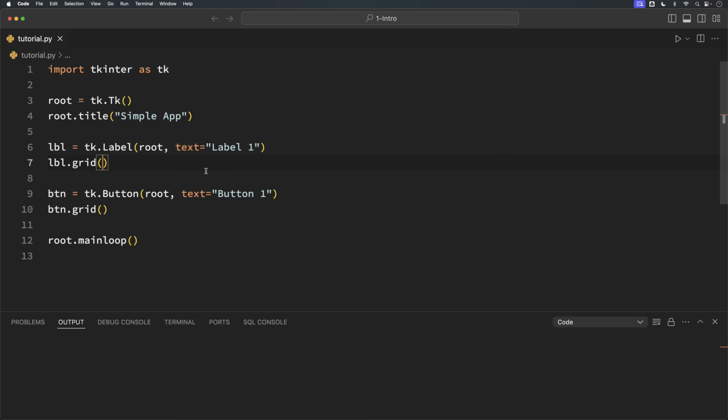And now where we're adding it to our grid here, let's specifically say that we want this to be in row 0, which is a 0-based index, so that would be the first row. And we'll also set the column to 0, so the first column as well. And now let's also do this with our button. So instead of row 0, column 0, I'm going to make this column 1. So now that should be in the second column.